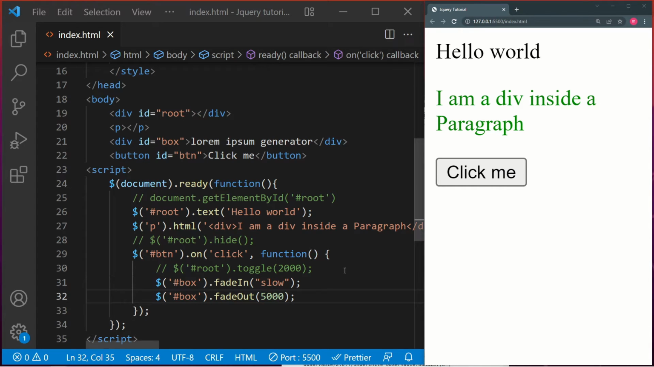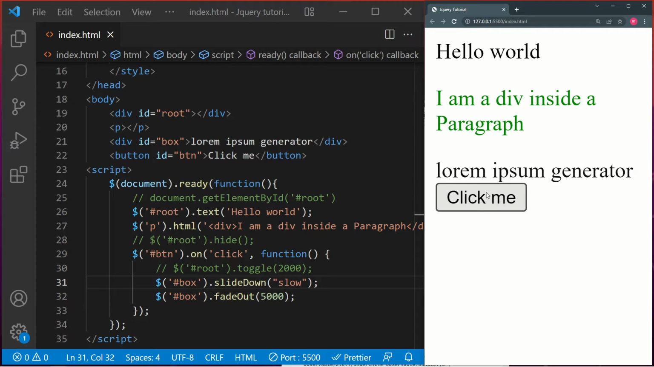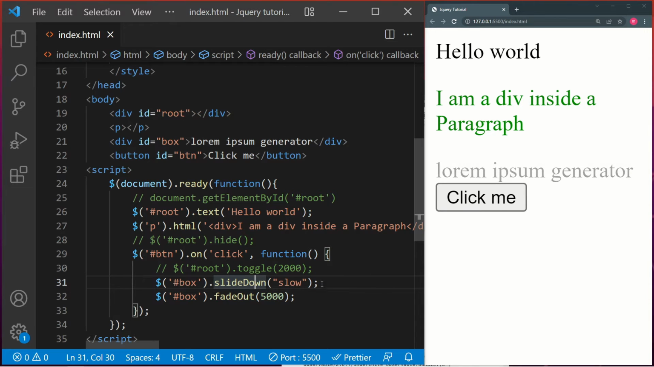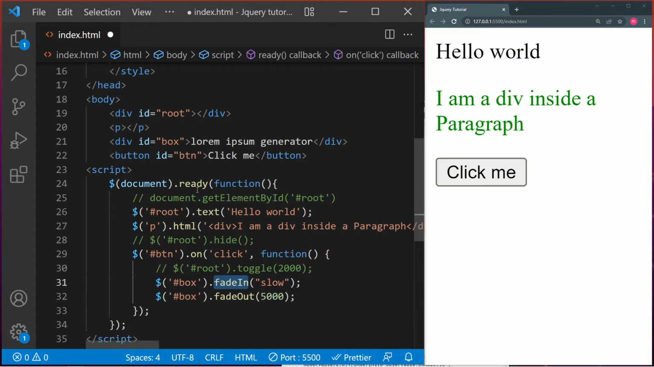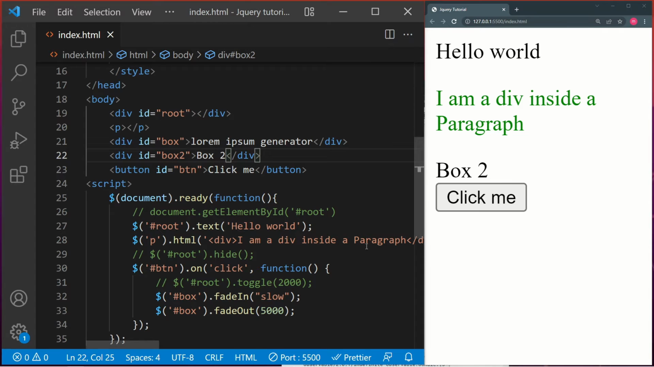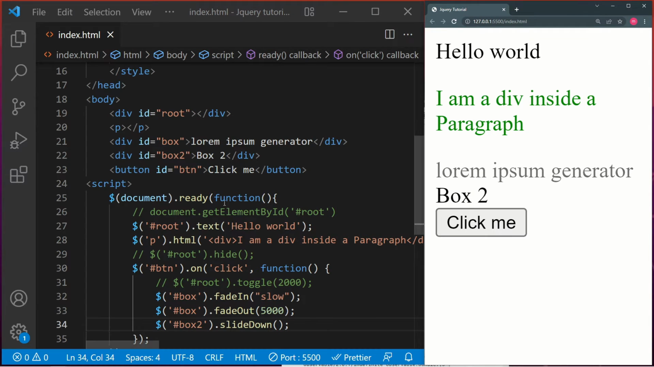We can also use, how do you do it? I think I can show you a slide. Yeah, so this is gonna slide from the top to the bottom. Or you know what, let's keep these functions and add another box. Let's call it box 2 to make it easier. So now we want to take box 2, and what we want to do is slide down.